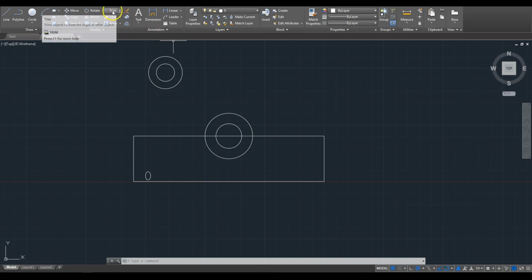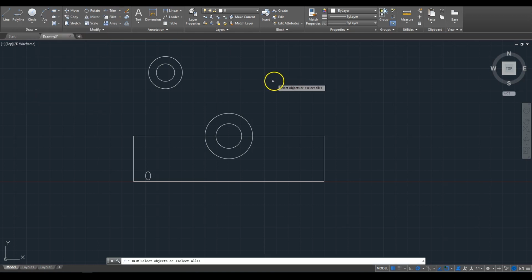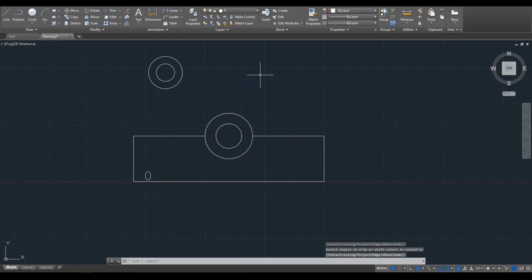The trim tool can be tricky at times. It consists of selecting a cutting edge and entities to be cut. The first selection is the cutting edge. It's the knife. The object to be cut will be selected next.